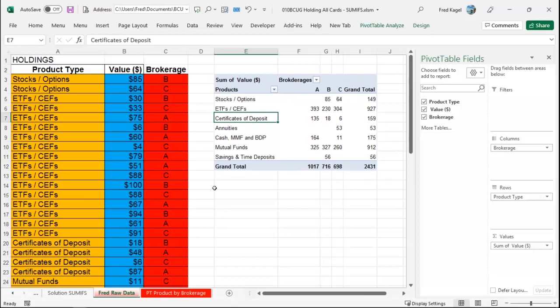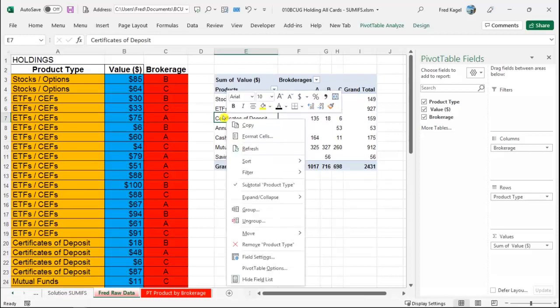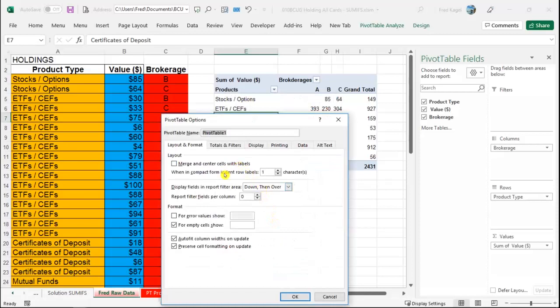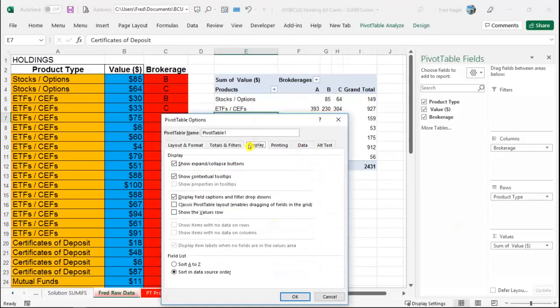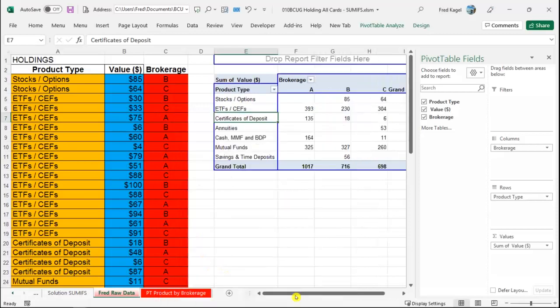Go click on one of the cells in there. Certificates of deposit is fine. Right mouse click and try again the pivot table options. The display tab. Click on the checkbox in the middle there, classic pivot table. Select that. Click the OK.